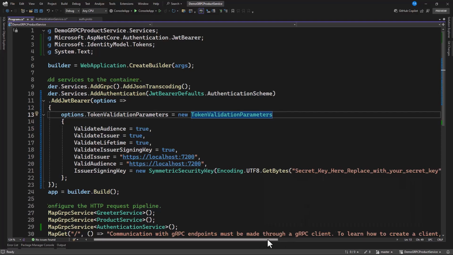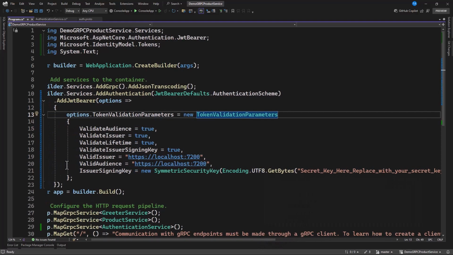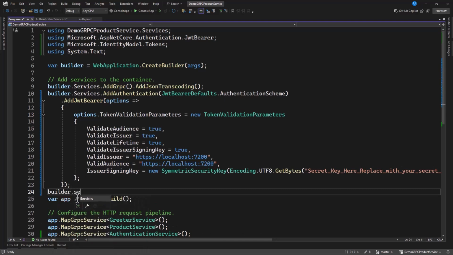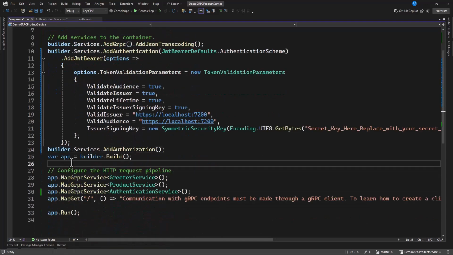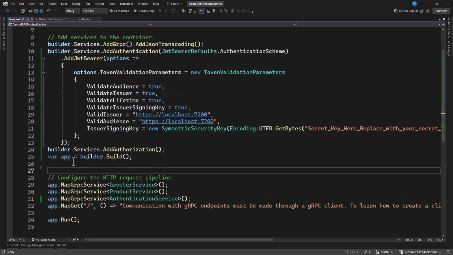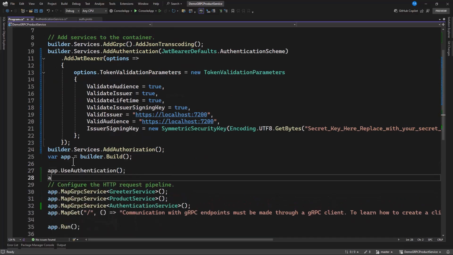Okay, so after that we have this service registered, we need to go in there and use the authorization service. Then let's add the middleware pipeline for authentication and authorization. So we are done with our service and it is running. Now when we run this, we can import our auth.proto and we can now generate a token. Let's give it a try.